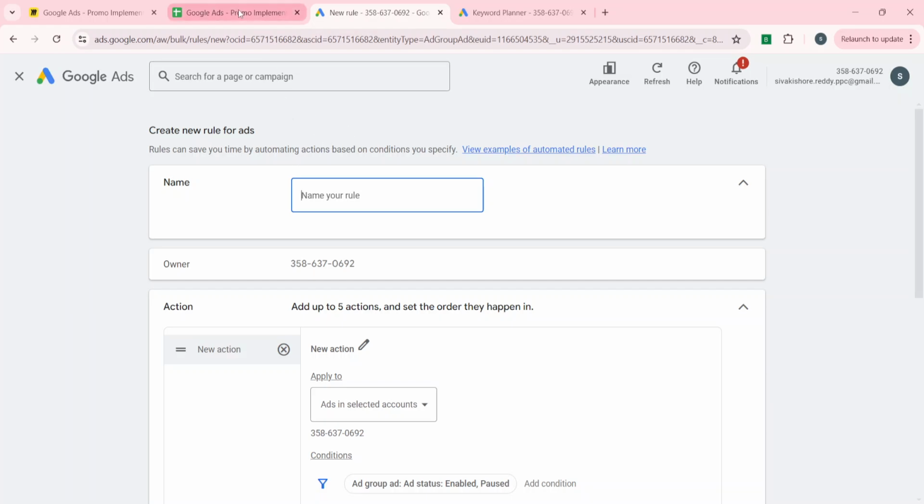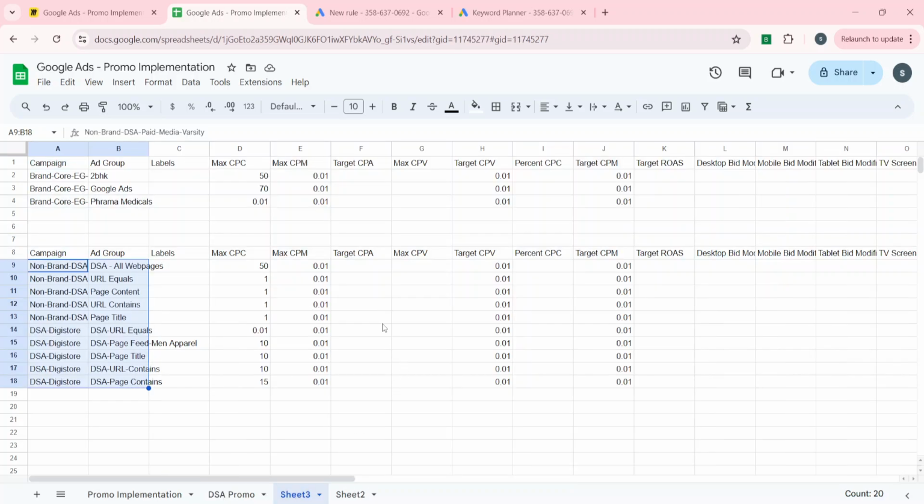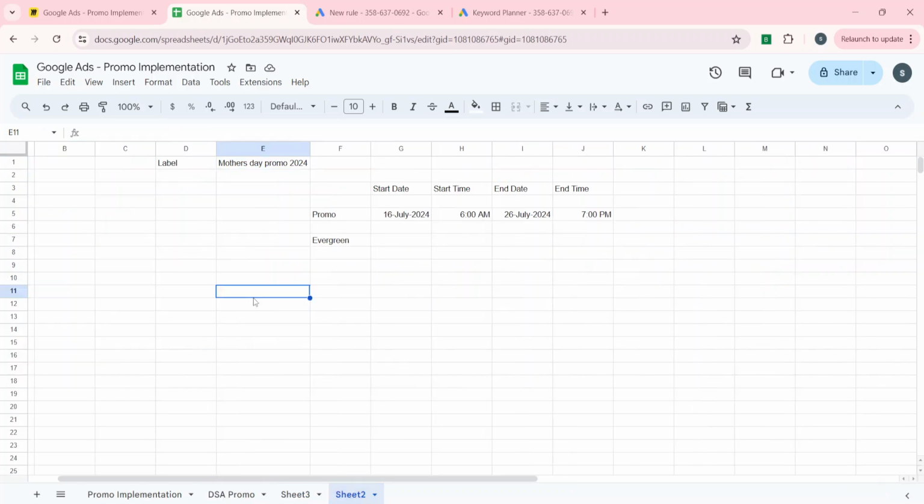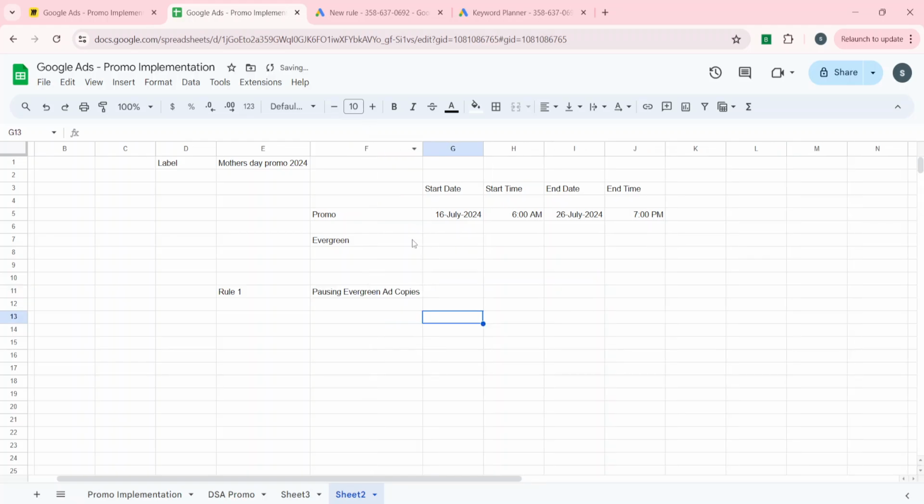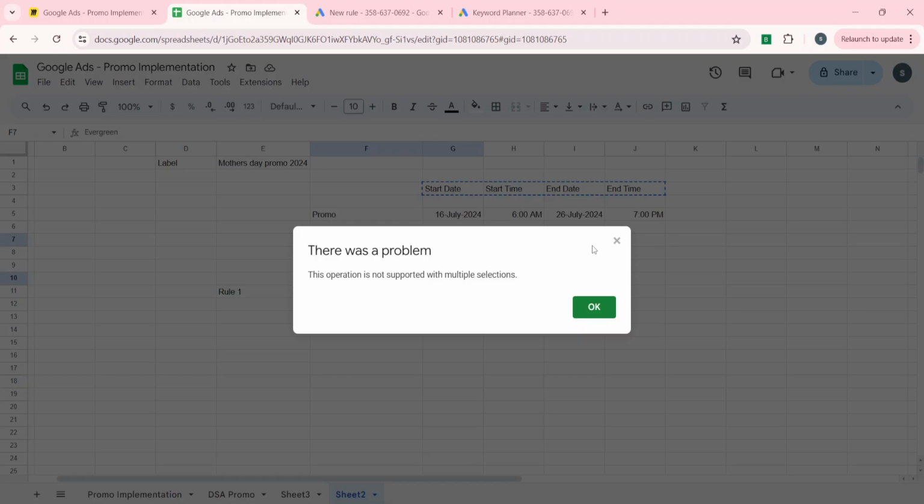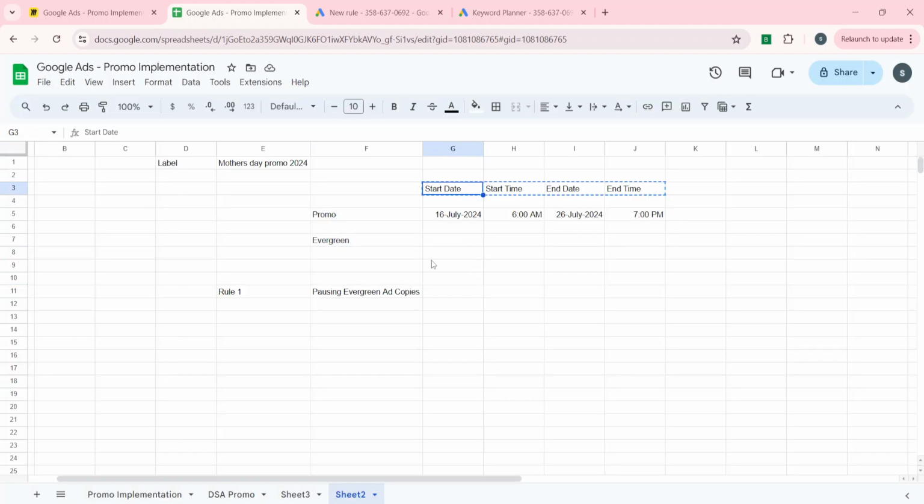So let's keep the name as, so there should be 4 rules that should be enabled. Okay, rule 1 about pausing evergreen ad copies, right? Pausing evergreen ad copies. So this should be done at what start date, end date. Let's prepare the sheet now only, right? Paste here. Let's prepare the sheet now.